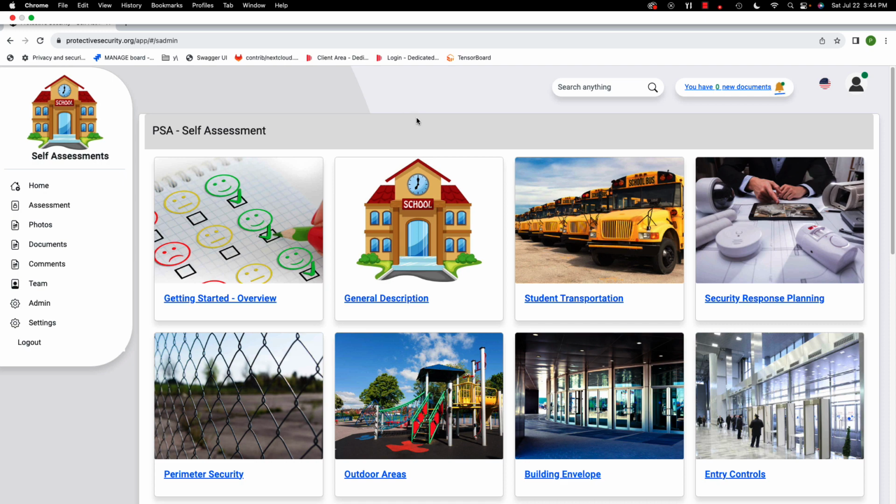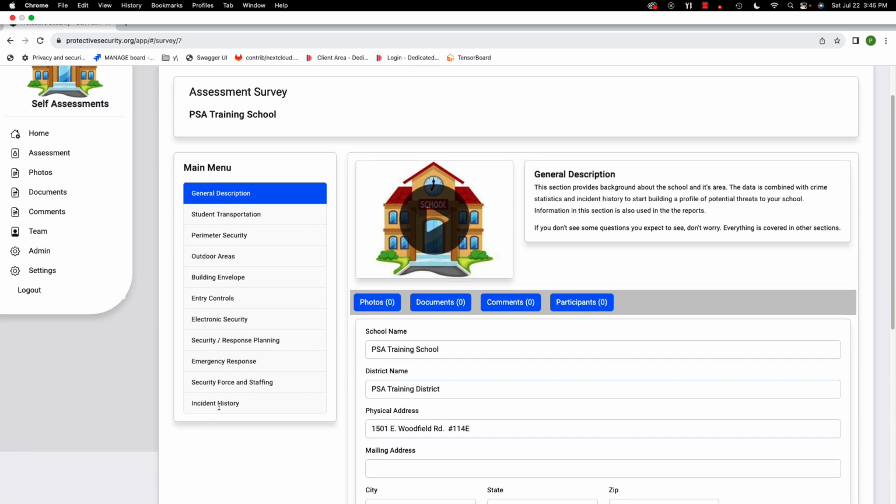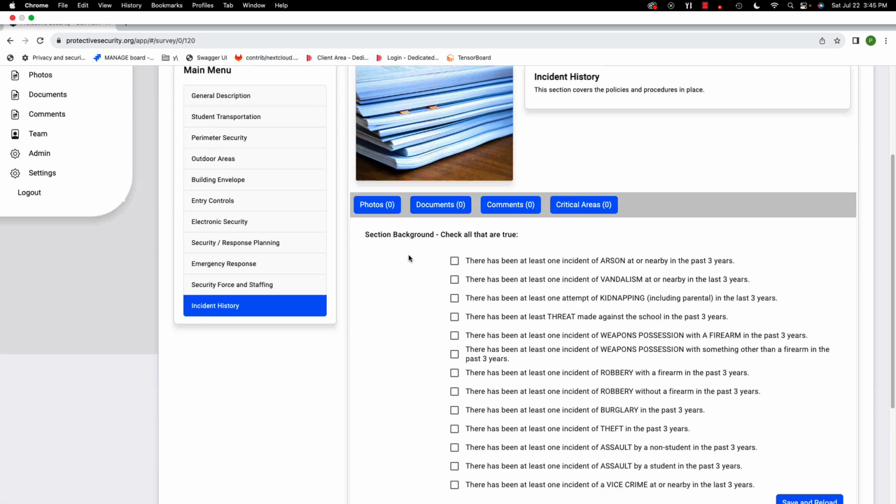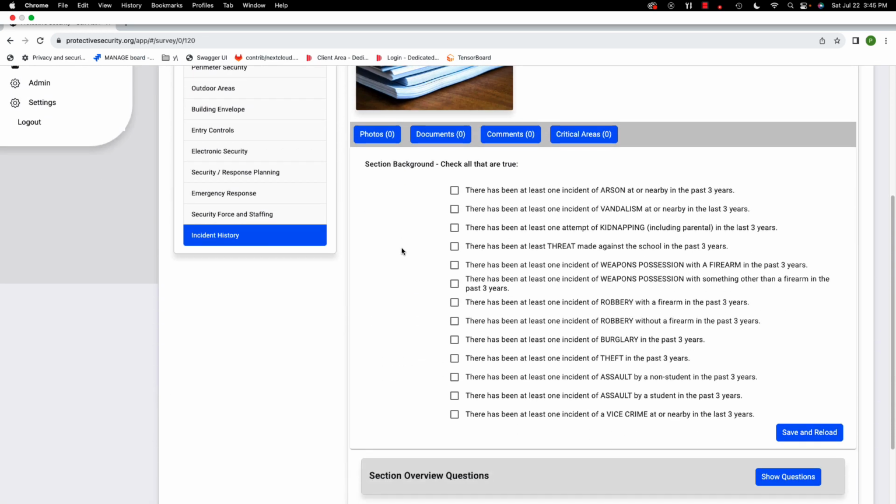So let me get into that section by going here to assessment, and then it's the section down at the bottom here, incident history. Now, like all the other sections, we start out by selecting the things that are true in this section background. What this is going to do is the same thing: it's going to create a very short survey for each of the things that you select. So let me just show you that first.